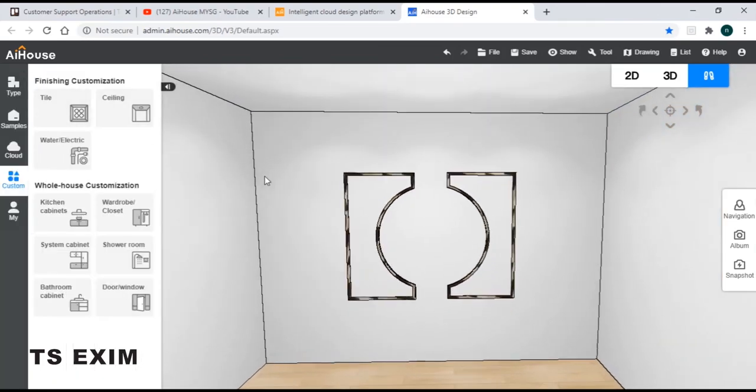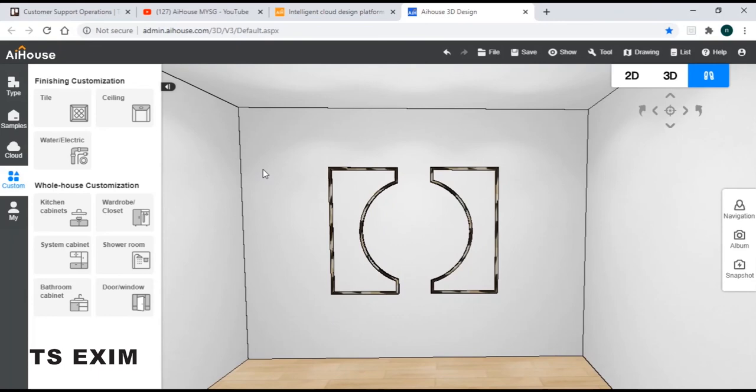So this is how you do a lofting line. Good luck trying, guys.